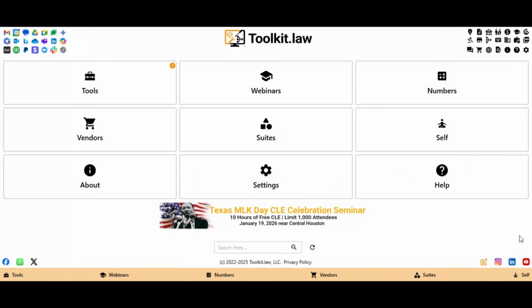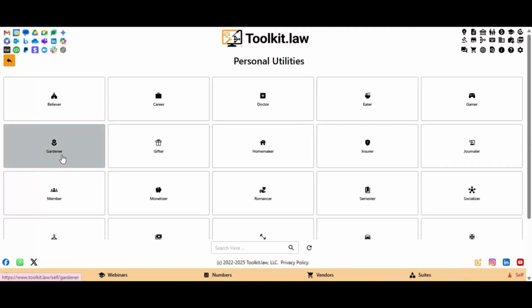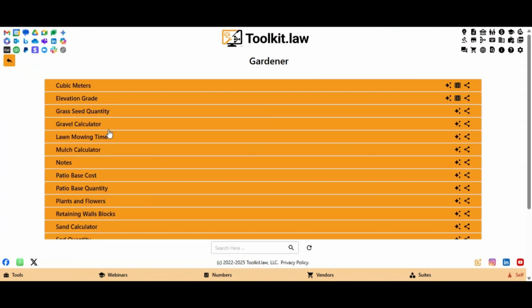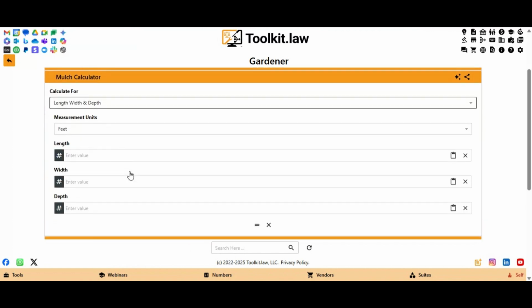Let's review how to use the mulch calculator on the gardener page of Toolkit.law. Select the Self section, then the gardener page. Click on the mulch calculator accordion title bar to access this resource.